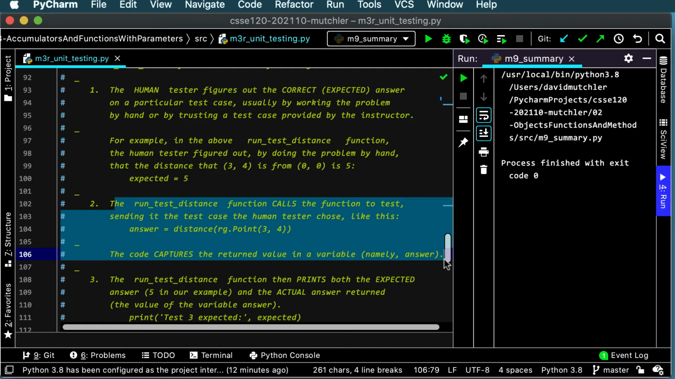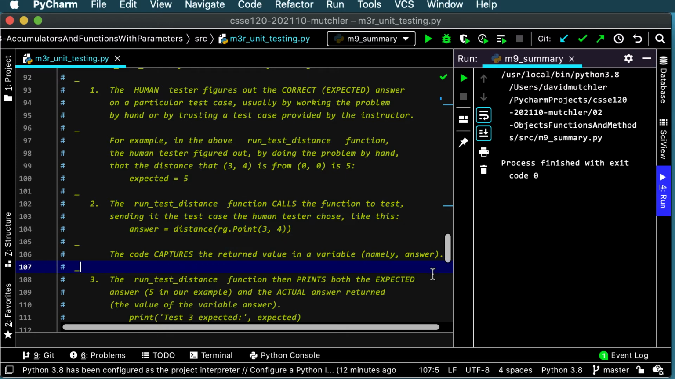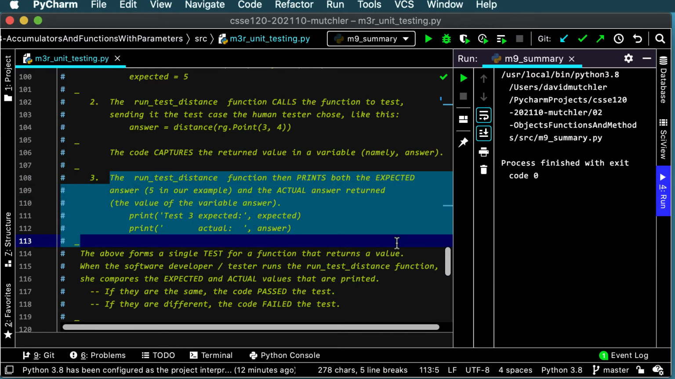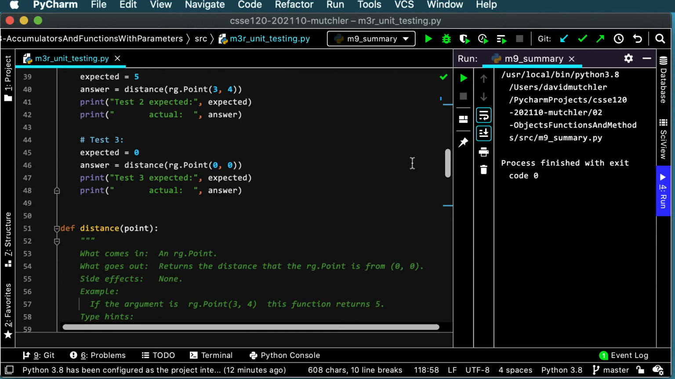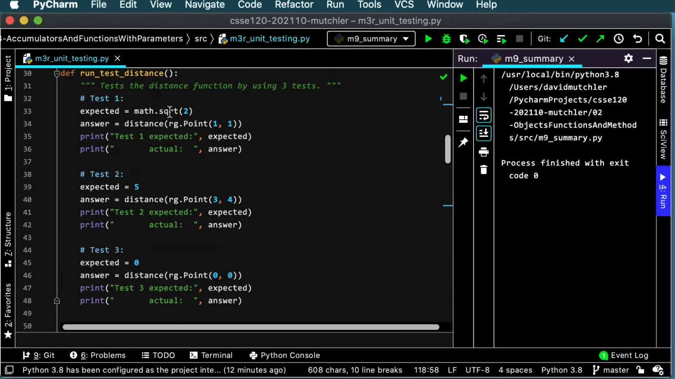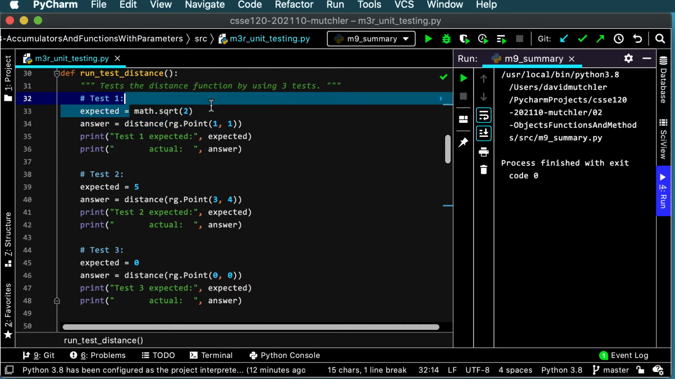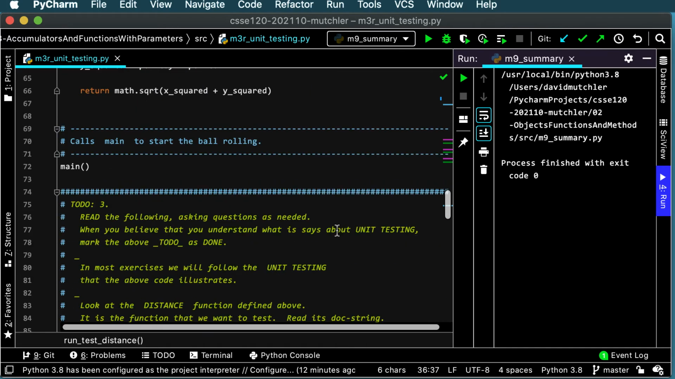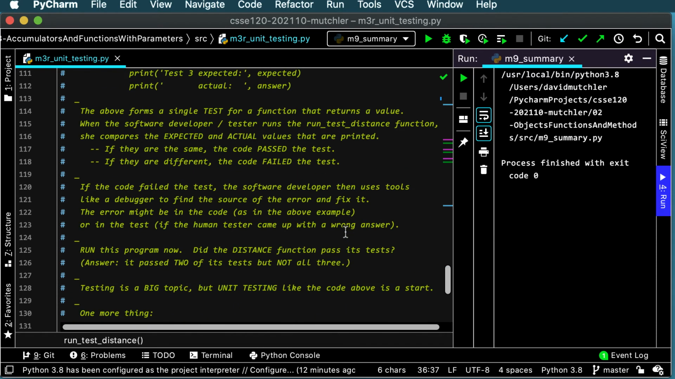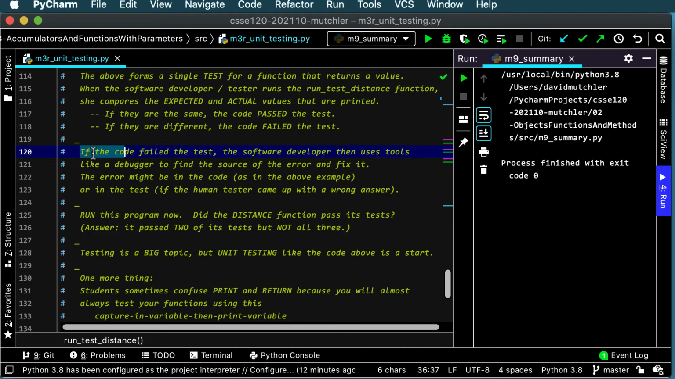The third and final part of the test itself is to print both the expected answer and the actual answer, or if you were fancier, to write what are called if statements to see if they're the same. The combination of all three of these steps forms a test, and the code passes the test if it prints for expected the same thing as it prints for answer. So again, here's another test where we chose the RG point at 1,1, figured out that the expected answer is square root of 2, and then called the distance function and got back the answer there, and then compared those two answers.